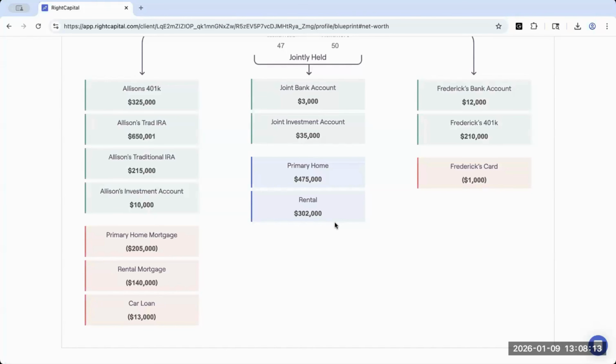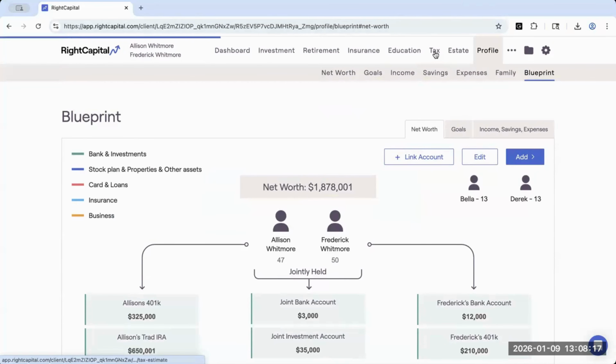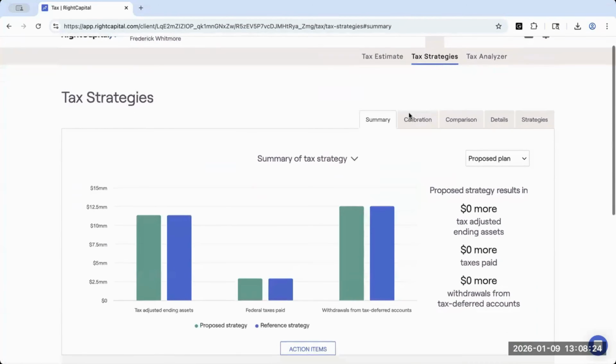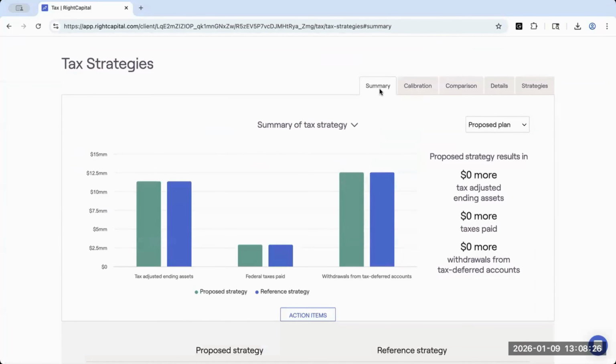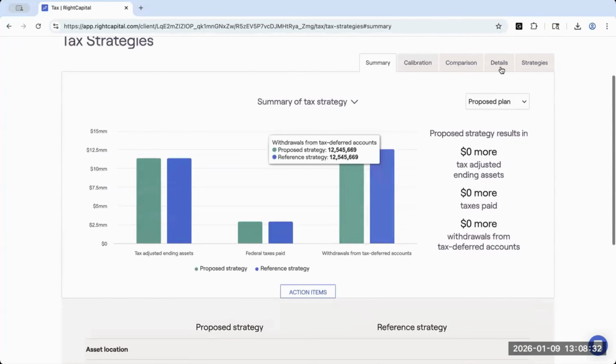Let's dive into the meat and potatoes of today's webinar, and I'm going to take you over to our tax tab. Running Roth conversions in RightCapital specifically is going to be done under the tax strategies module. Here we have a series of 5 different tabs. I'll go through all of them, and they're all controlled by the action items down below with some visuals in our comparisons and our details tab here as well.